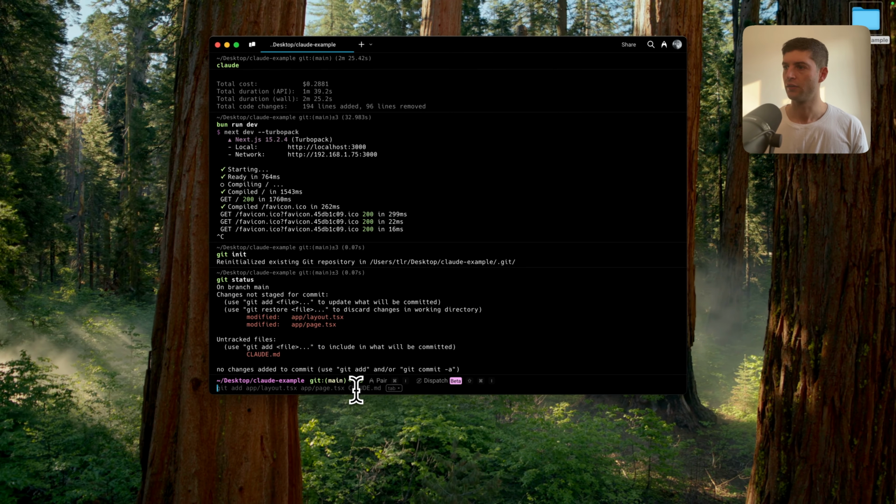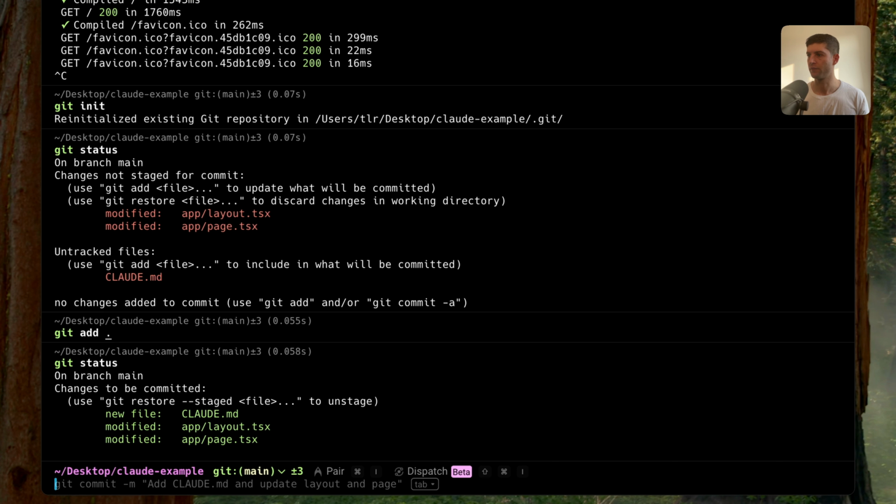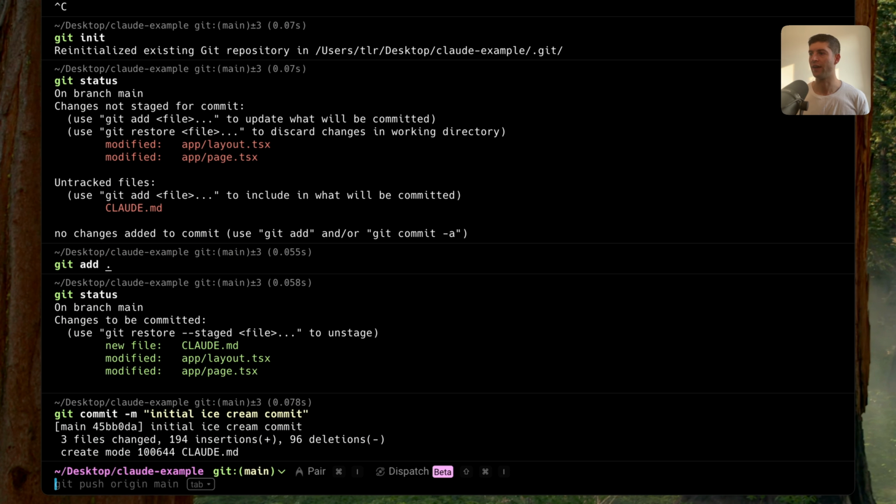And okay, now we can just add all files, git status. You'll see it's got all of these. Okay. And then git commit, initial ice cream commit. Okay, so now that's added all our files to Git, and any future changes we make to the code can be reverted back to that particular commit. And that's just an important note.